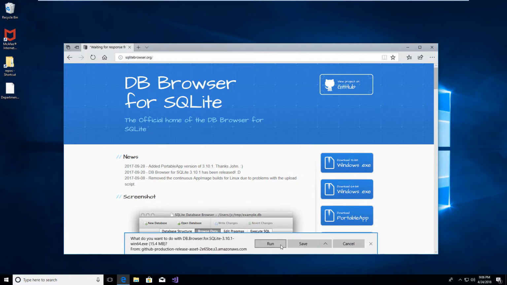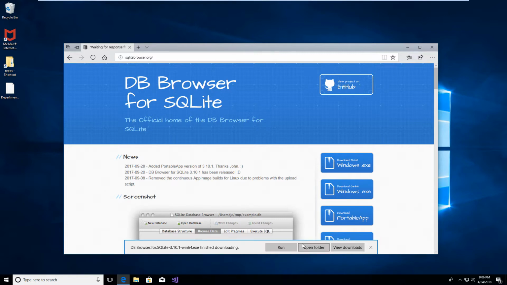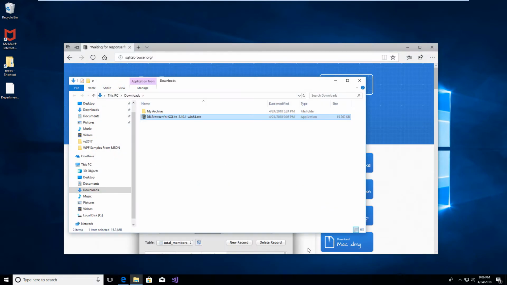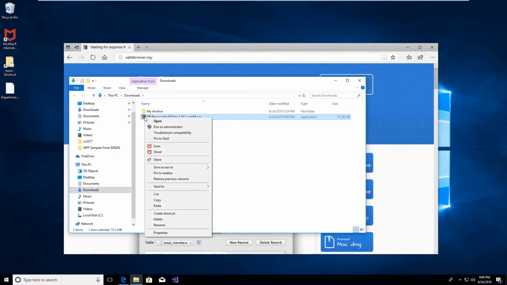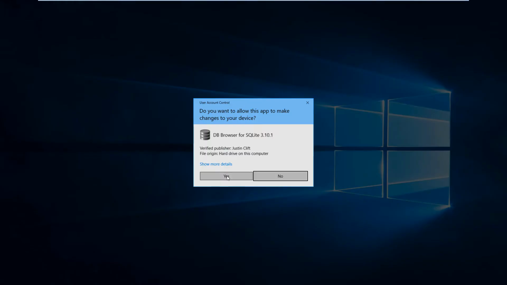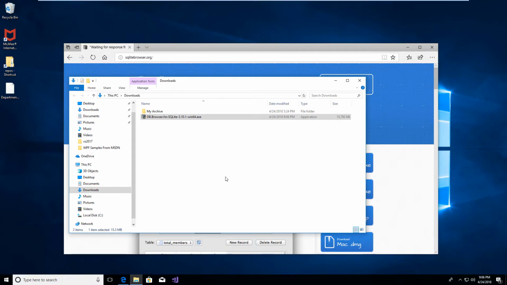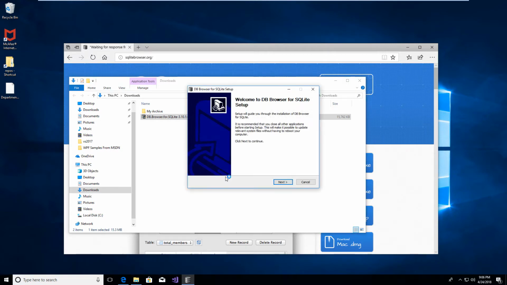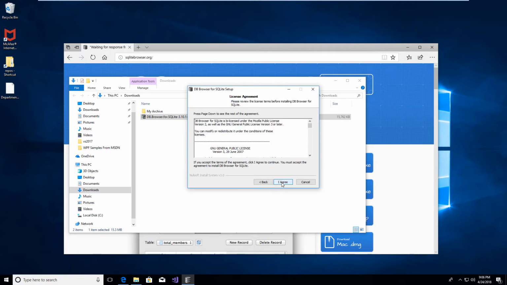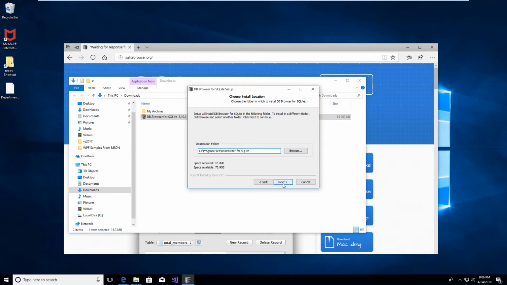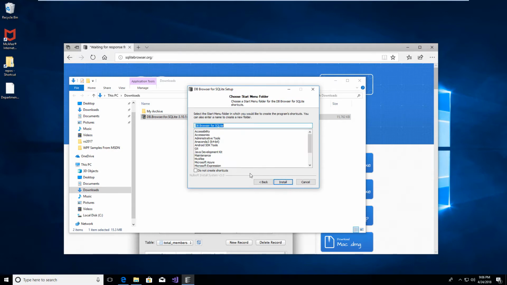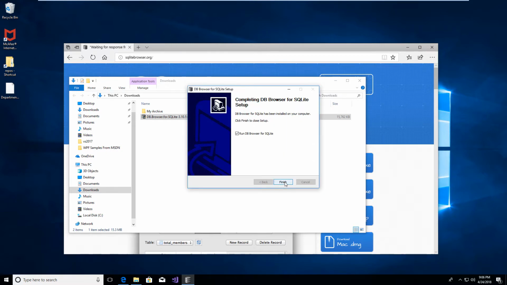And when it asks to either run it or save it, I'm going to go ahead and save. And then open it in the folder that it downloaded it into, which should be my download folder. And here is the executable it downloaded. I will go ahead and right-click it and select Run as Administrator. Click Yes. And I'll just go ahead and take all the defaults. And finish.